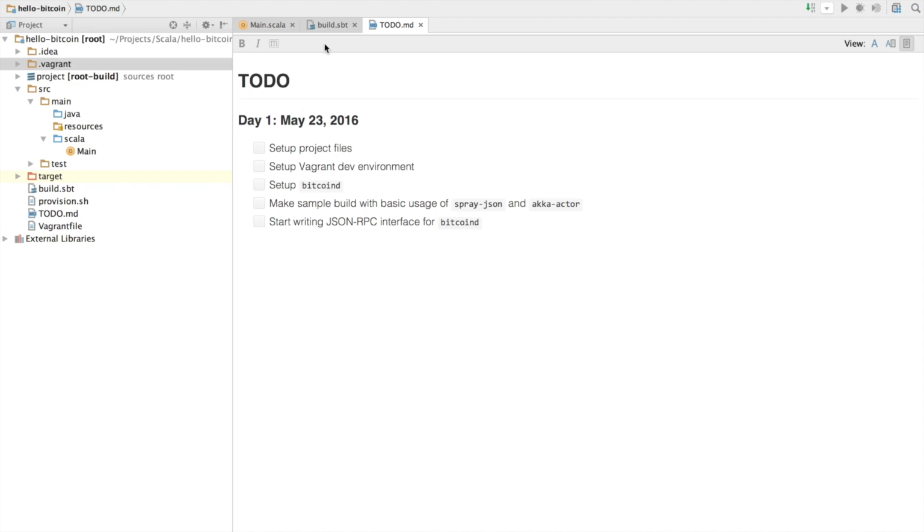Okay, so the first thing I did, right here I have my IDE open, which is IntelliJ IDEA for Scala development. I've set up a simple SBT project, and basically this is the starting point. The project is called Hello Bitcoin, as you can see here. So let's quickly go through what an SBT project looks like. This is the root directory, and in the root directory you have to have a build.sbt file. I'll show you the contents of that in a minute.